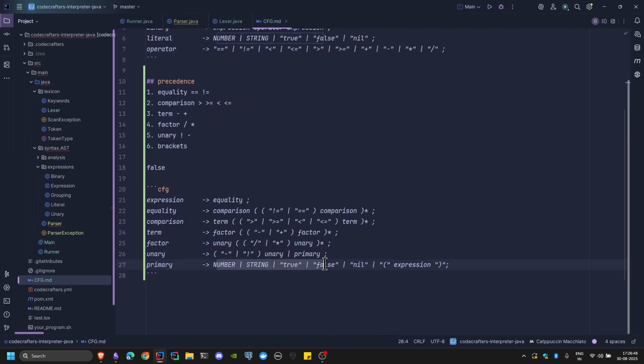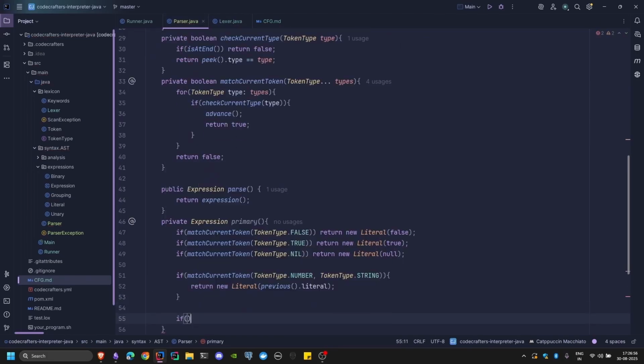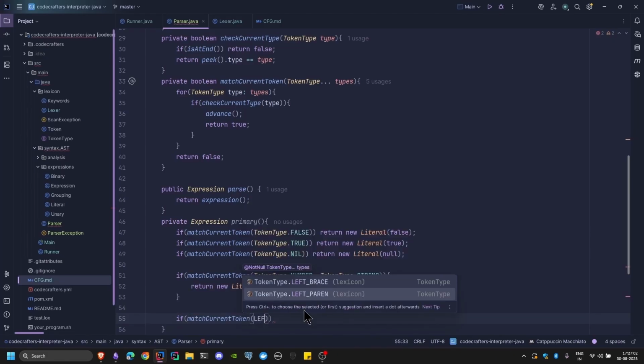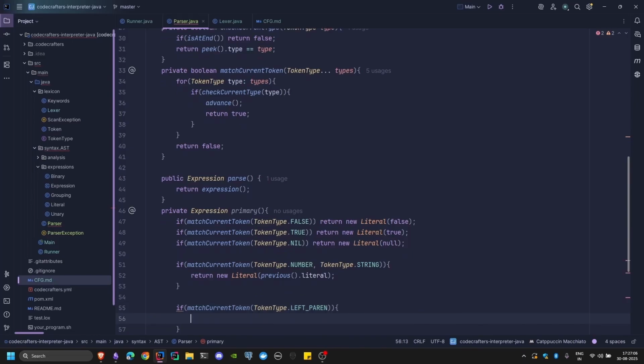All right. And if none of these is true, then according to the rule, we match number, string, true, false, nil, and now it may be a bracket. It may be a grouping. So in that case, I will check if the current token is actually a bracket. So if match the left parenthesis, in that case, we have an expression nested inside of it.